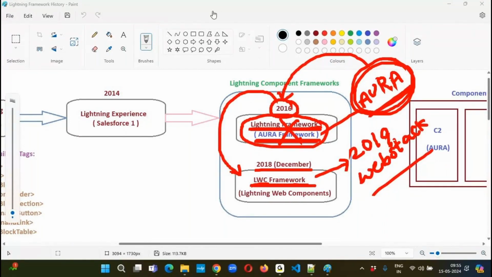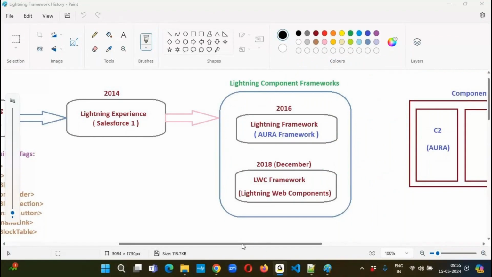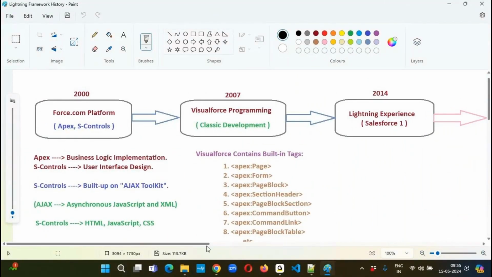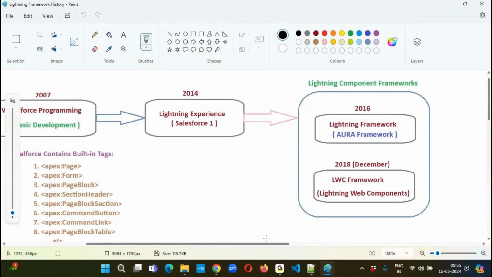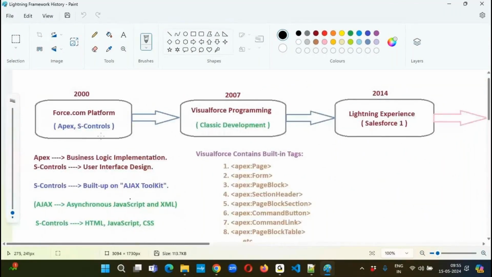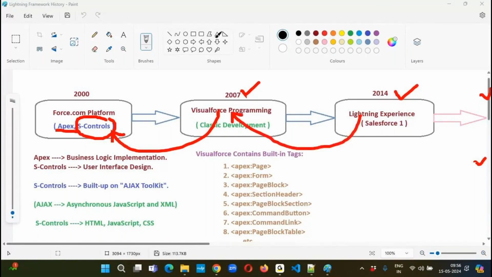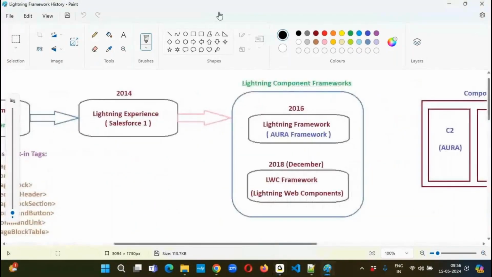Now let's observe the scenario here. From the beginning till now, from 2000 to 2024, Apex programming is common. Everywhere we have Apex programming: in 2000, in 2014, 2016, and 2018. That means the backend is common. Only the front end keeps changing. Initially they had Visualforce controls, which were replaced with Visualforce, Visualforce was replaced with Lightning Experience, and Lightning Experience was replaced with the Lightning Framework.